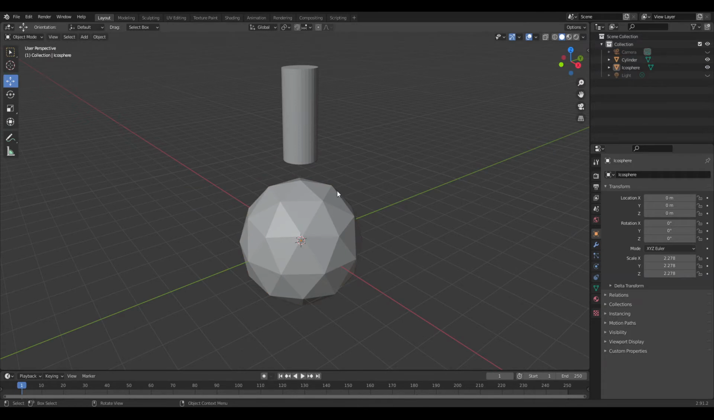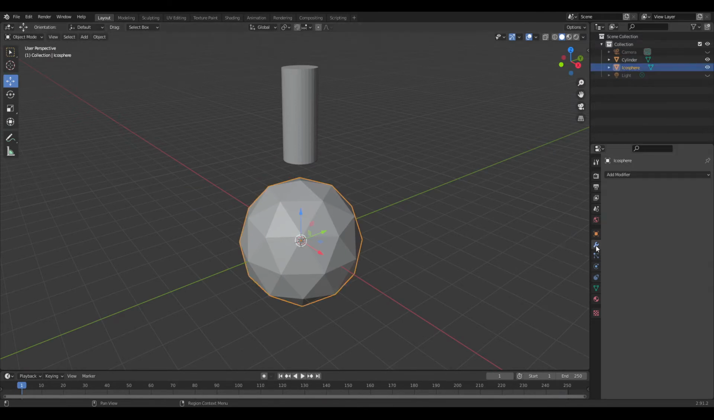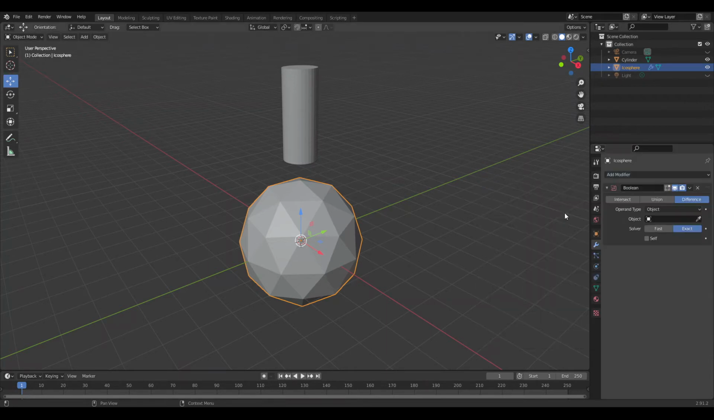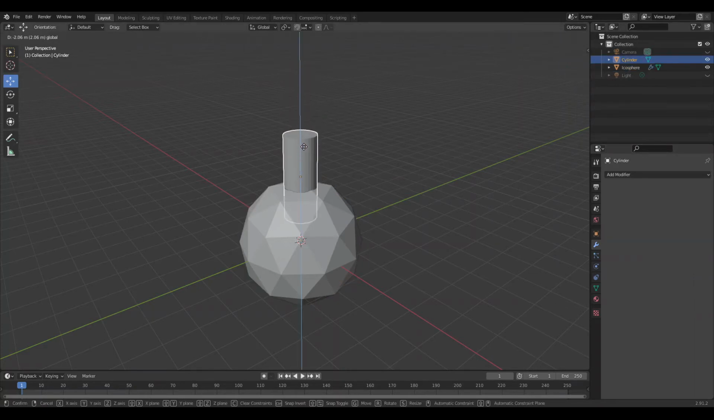Select your mesh where you want the hole to be applied. Select the Boolean modifier under the Modifiers tab. Click on the eyedropper under Object and select the mesh which you want to cut the hole with. Move the second object into your main mesh.